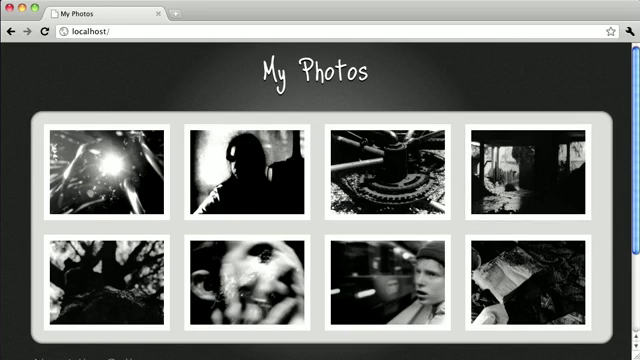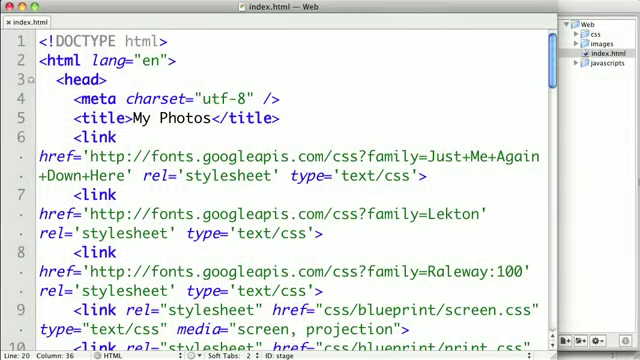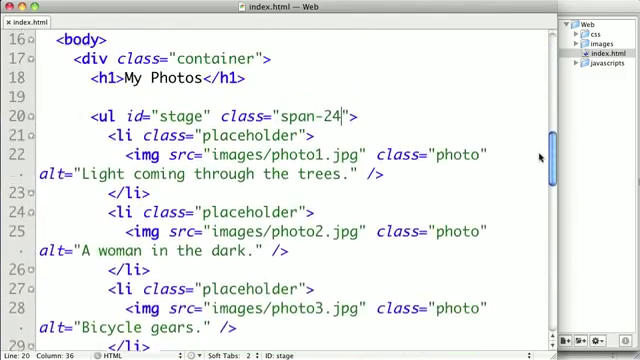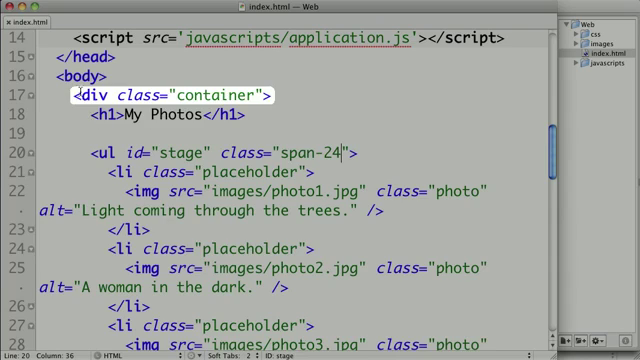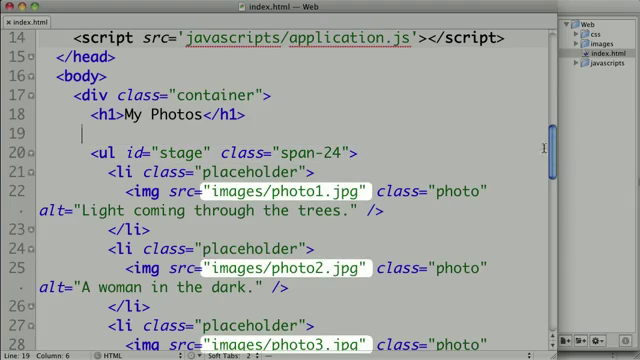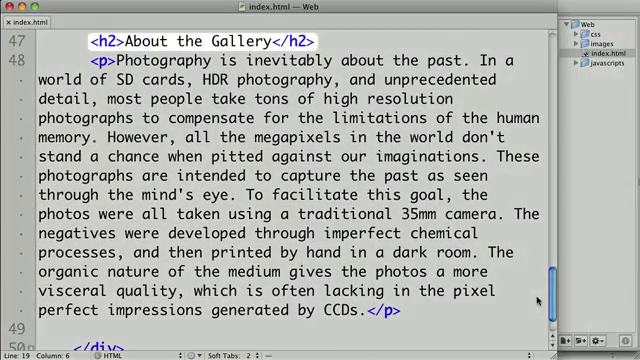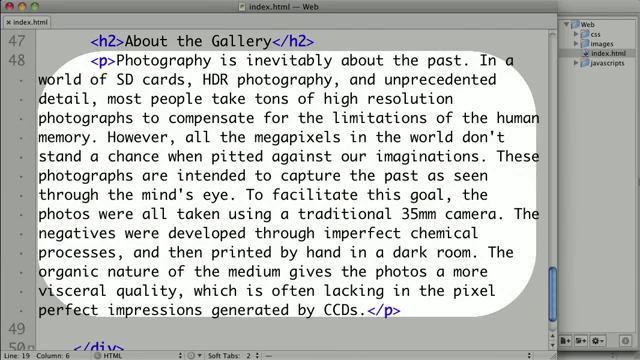So let's go ahead and take a look at the code that is driving this page. We'll switch over to our text editor. Here, you can see that we have some pretty clean and simple HTML. All that's on this page is a container, a first level headline, an unordered list, and a bunch of photos inside of the unordered list. Down here at the bottom, we have a second level headline and a paragraph just describing the gallery.